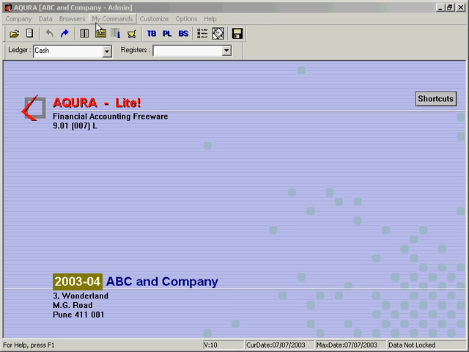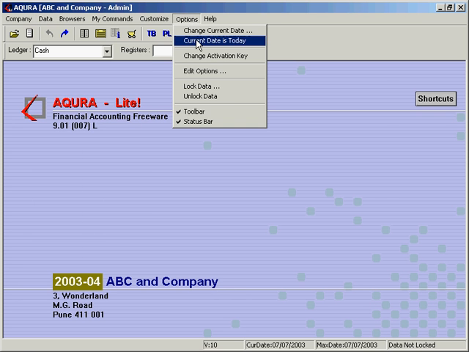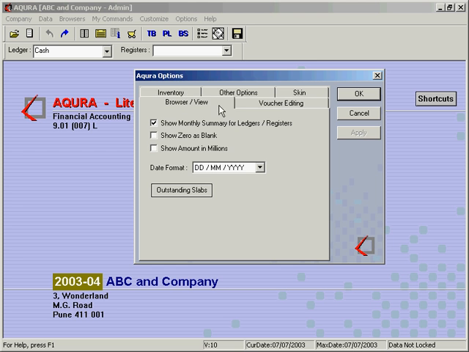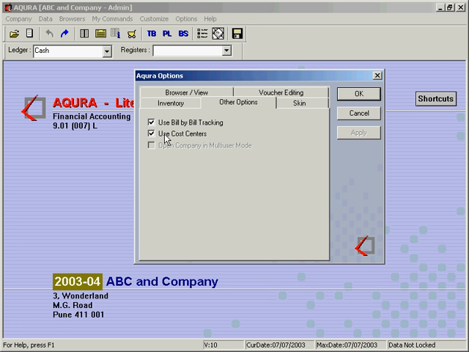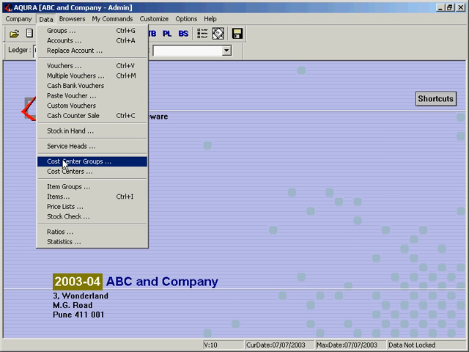Let us see the cost centers for creating the cost center and cost center groups. Go to the data menu and select these submenus. To use cost centers, we have already seen we need to go to options. In edit options, in the other option, we have to click this option of use cost centers. Then in the data menu, the cost center groups and cost centers options are available.